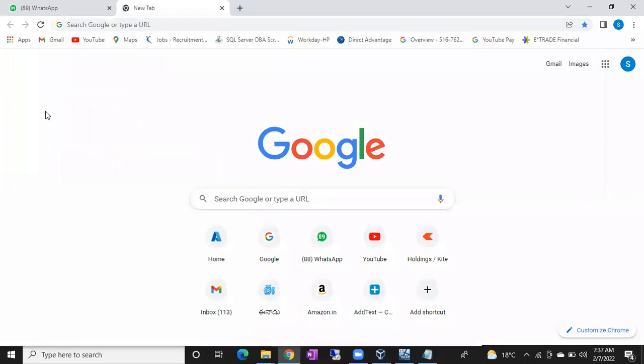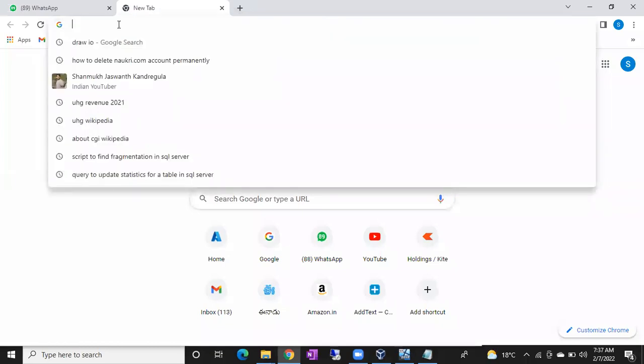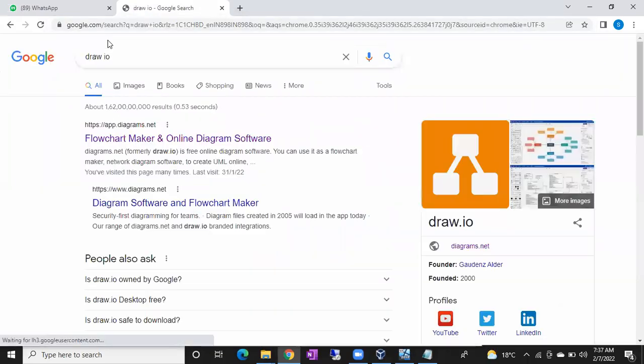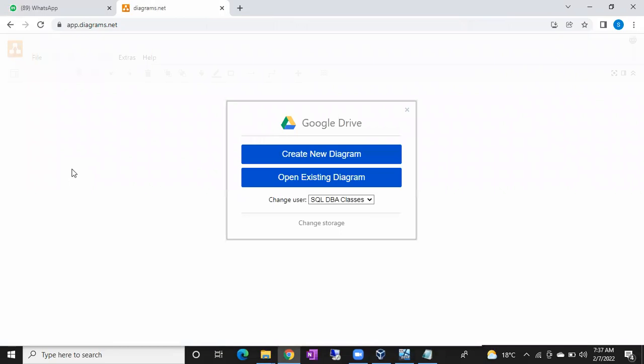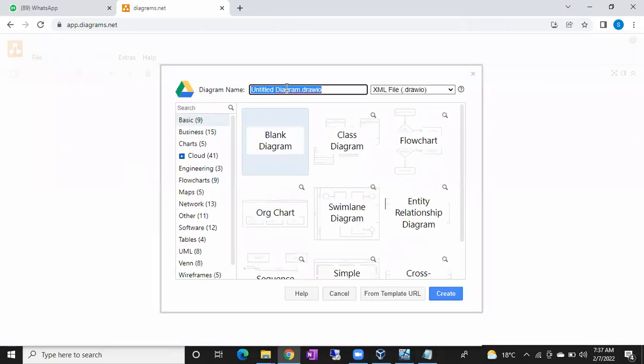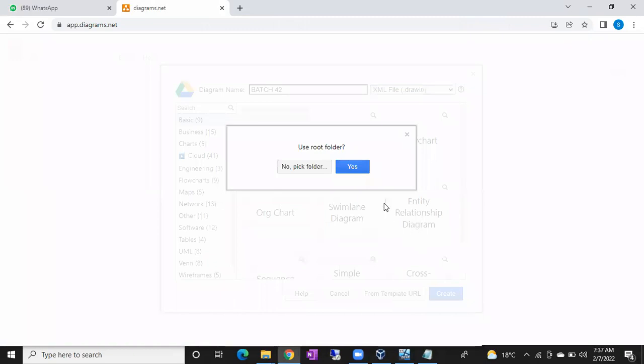Now let me open Draw.io, guys. I'm going to use this website to draw the diagrams and all. Let me open this. So what is meant by remote connections? Create new diagram, and this is for batch 42. Blank diagram is fine.